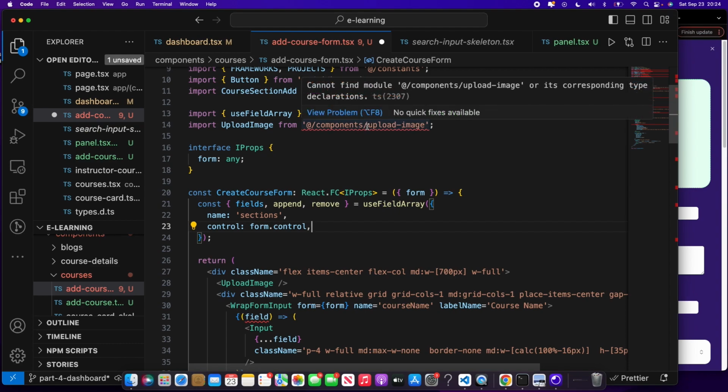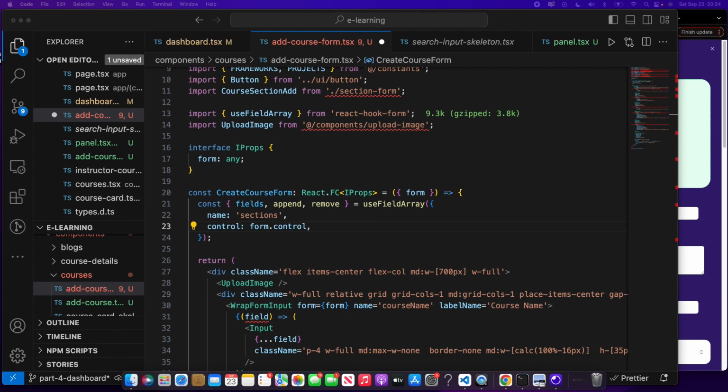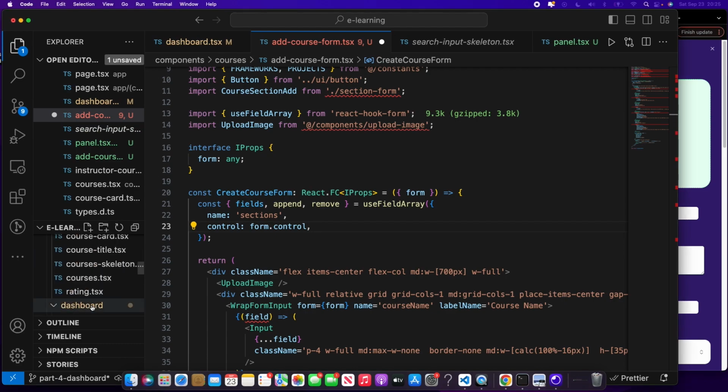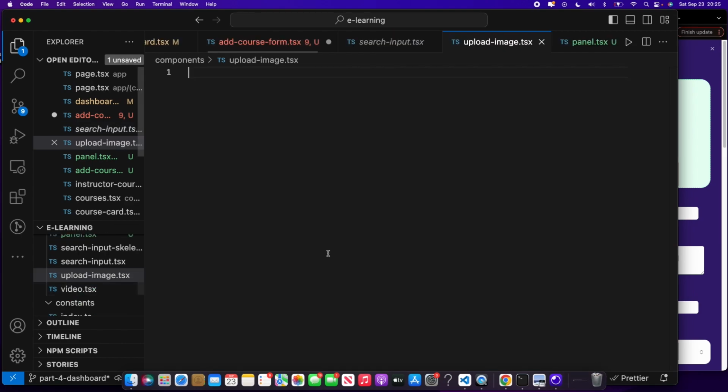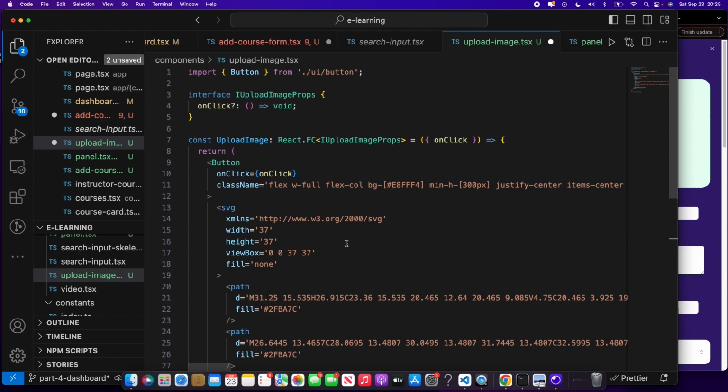One of the missing components is just upload image, and upload image seems like it's a very simple component. All it does is just source up this button with some text about upload image. So it should be inside, not dashboard. Let me minimize. I don't think we need dashboard anymore. So inside here, let me just create, since this will upload image.tsx. So here is a component for upload image.